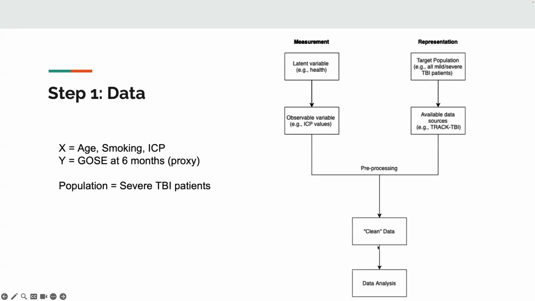Now, these variables and our populations come together and we pre-process the data. And when we have some clean data, we might continue to the data analysis.